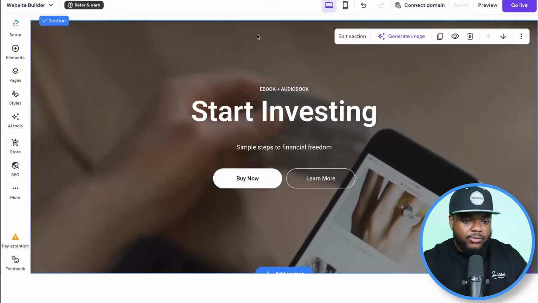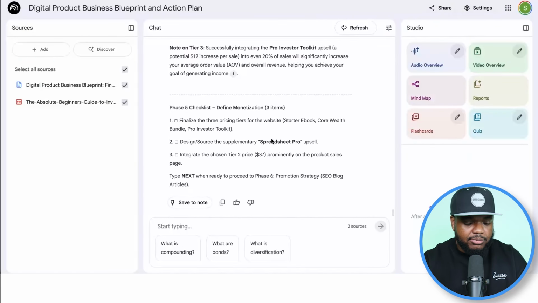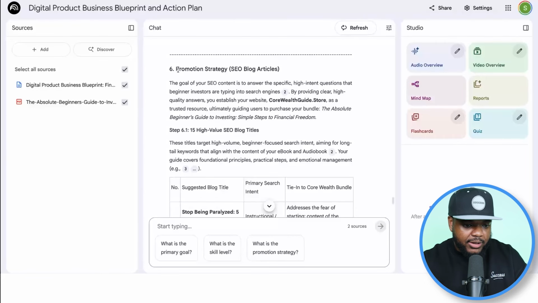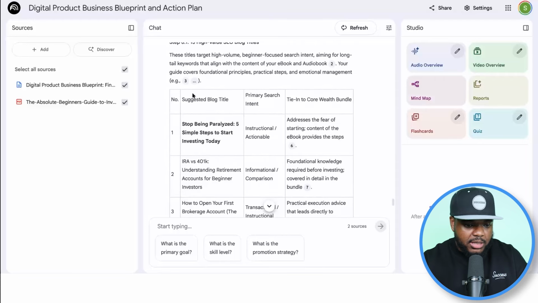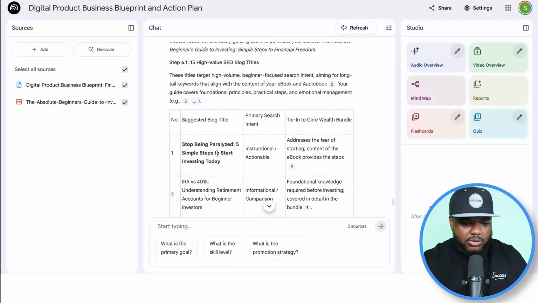So if I just go back over to NotebookLM, I'm just going to say that I've completed this part of the process, and I'm going to click on next. And what it's now going to come back with is the promotional strategy and the best SEO blog articles for me to produce. So as you can see, these are all of the different titles. It's letting me know what the search intent is going to be, and all of the information that I need to know. And when it comes to writing these blog articles, as you guys should know by now, you don't have to write it out yourself.